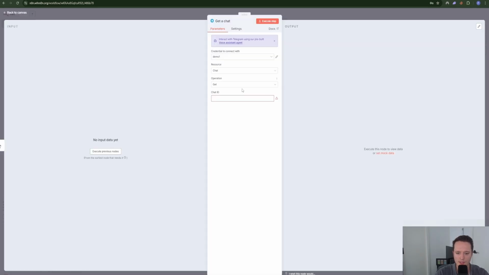Obviously, we still need to get and set up the chat ID. So we'll run through exactly how that works, because in order to access a chat or a message, you need to have the chat ID.